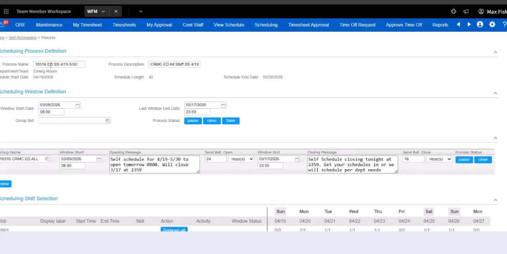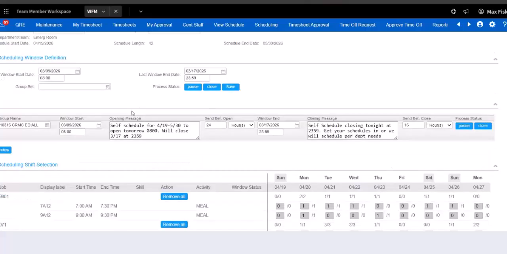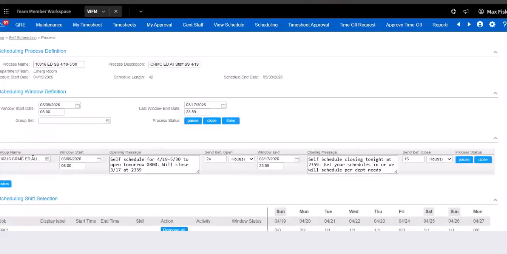So if we briefly look over this page, we're going to go into detail of all the different fields, but quickly, if I want to go in here and see that my process is ready to go, meaning it's ready for self-scheduling, I want to verify first that I've got a group in here, at least one group. If under the process window definition, you do not have a group listed here, it means that no one can go in and self-schedule.